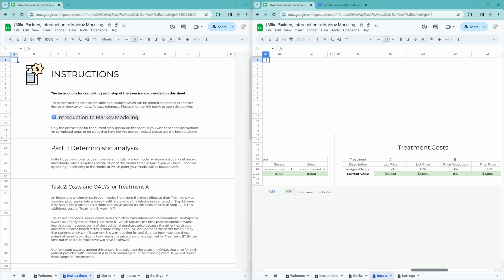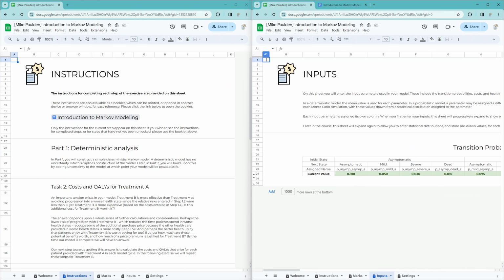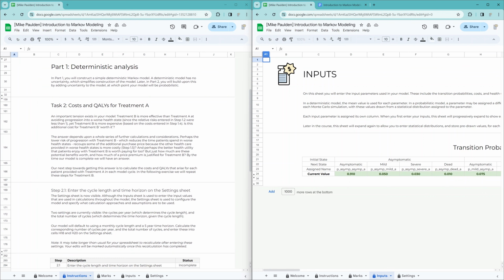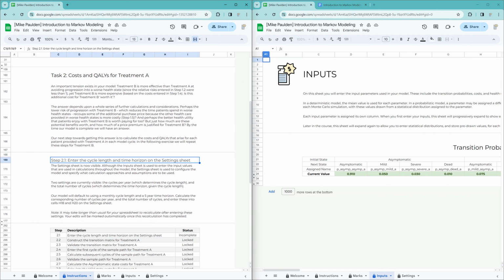We then entered some costs. There were costs for each treatment, A and B, and there were other healthcare costs, which varied by state. And then finally, we entered the health utilities, which also varied by state. And in this task, we're going to use all of these input parameters to calculate the costs and the QALYs for treatment A. And then in task 3, we'll do the same thing for treatment B. So what's the first step in task 2? Step 2.1, enter the cycle length and time horizon on the settings sheet.